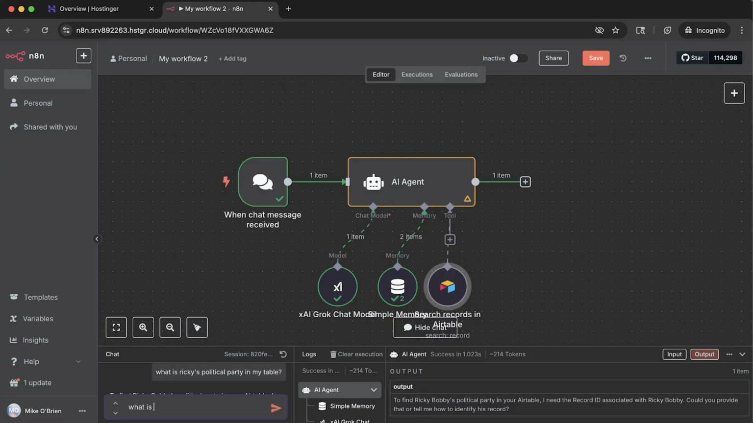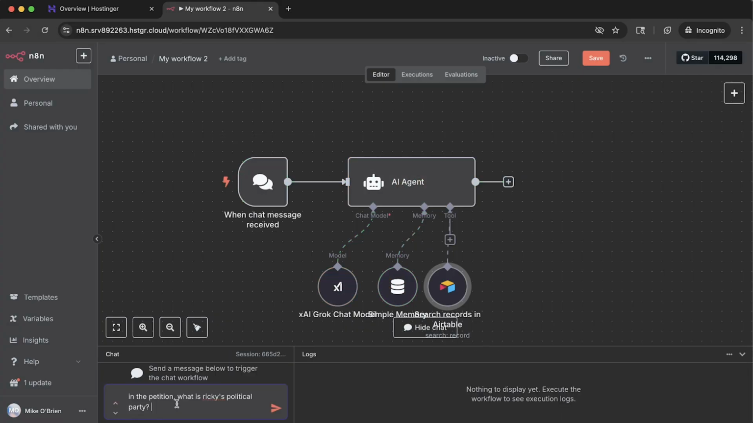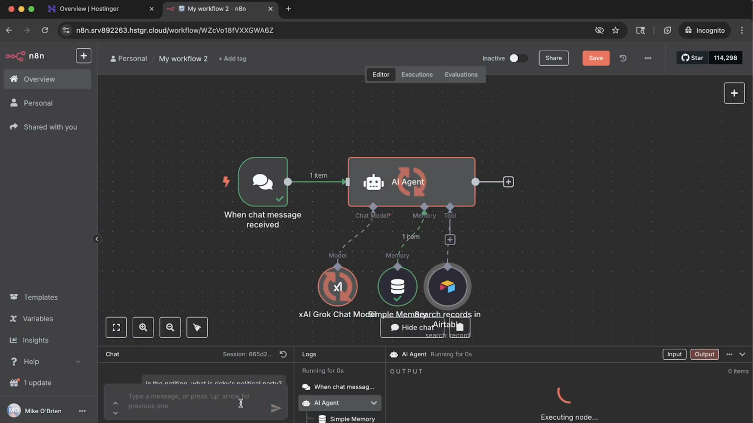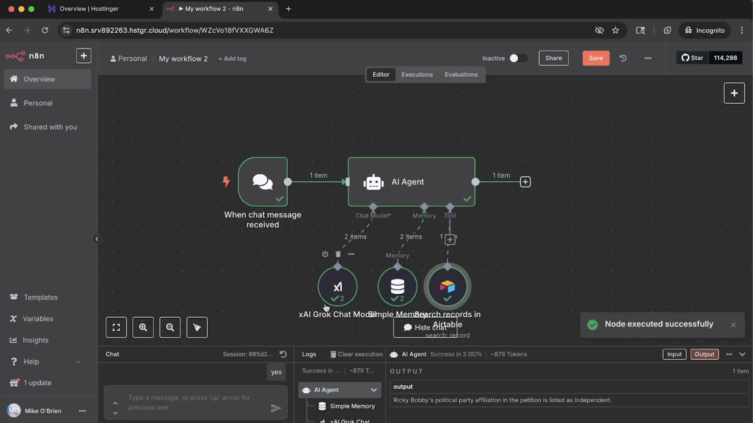And from here, now let's say, what is Ricky's political party? So I could say, in the petition, what is Ricky's political party? We'll say go. And you can see it searches, talks to AI, it talks to the memory, it talks to AI again, it checks the records, comes back to AI, and then gives me the answer. Ricky Bobby's political party affiliation in the petition is listed as independent. So this is now working.